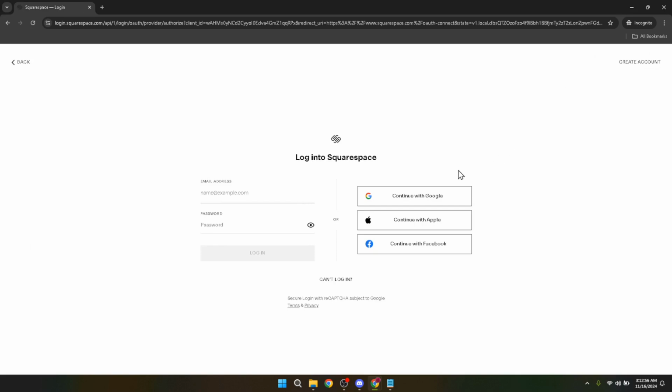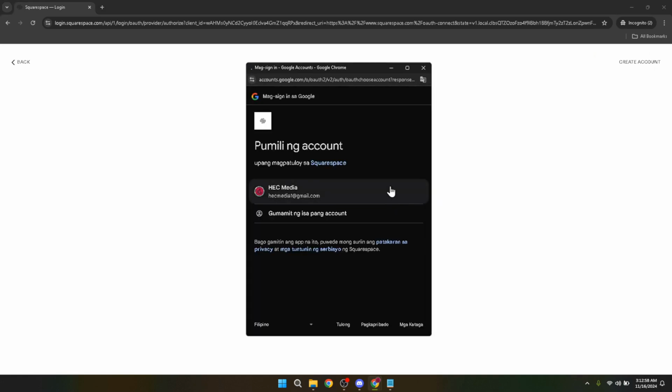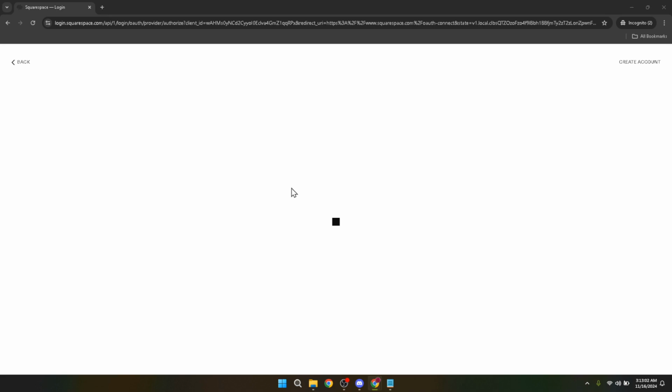Squarespace has made it incredibly simple to log in, especially if you use Google services. So our next step is to click on Continue with Google. This is a convenient way to sign in without having to remember another password, assuming you already use Google services.